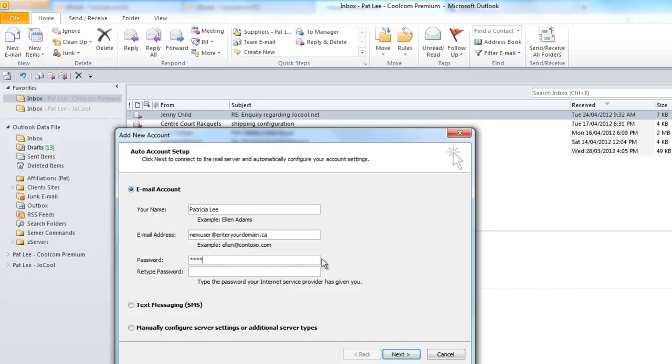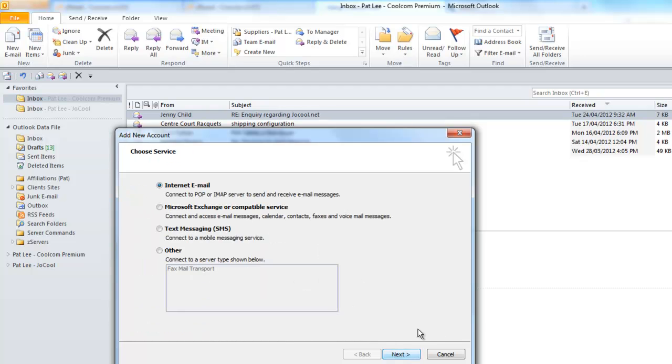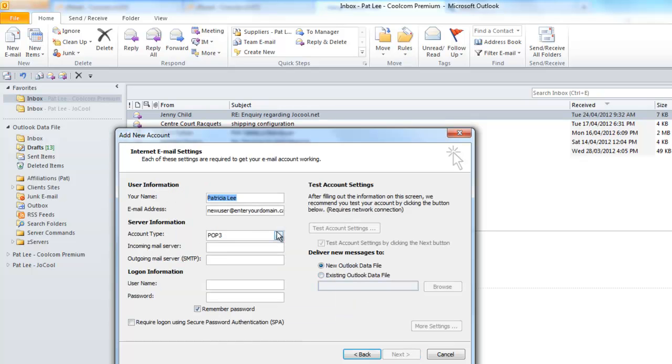And then input your password. And type it in again just to confirm. And at the bottom, choose to manually configure the server settings. And click Next. And out of the 4 choices, pick Internet Email Account. And click Next again.